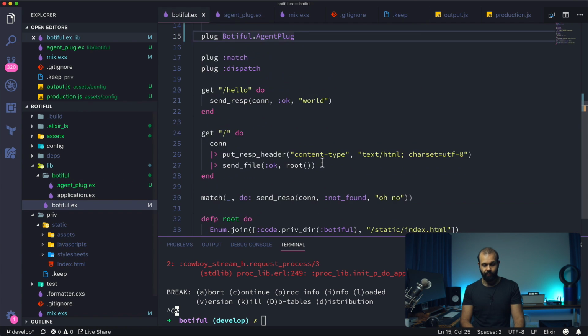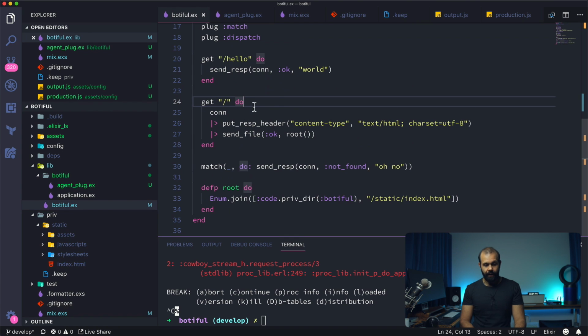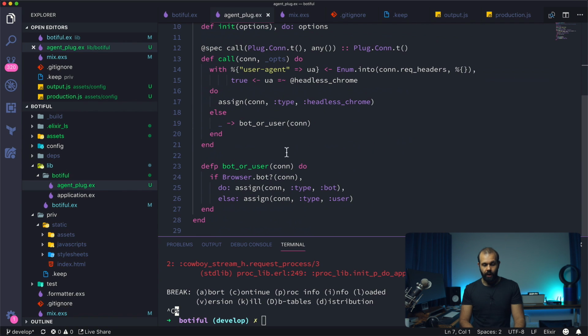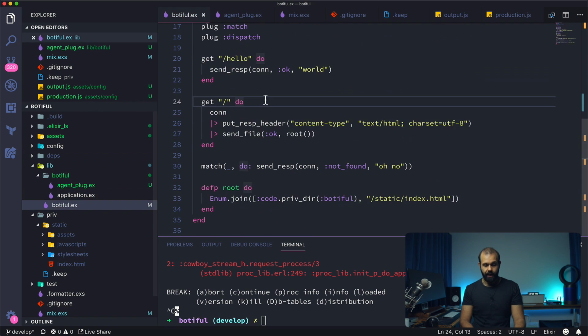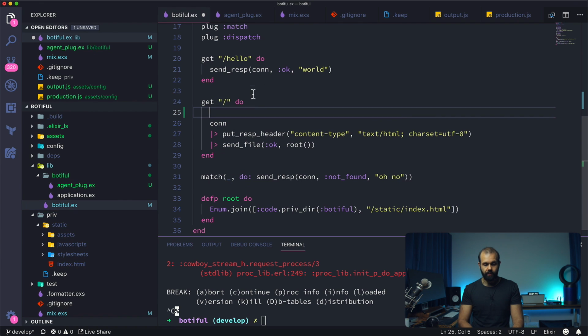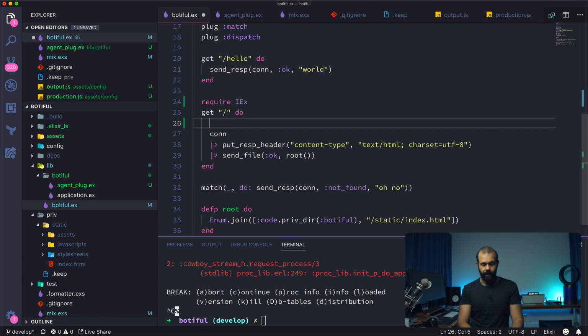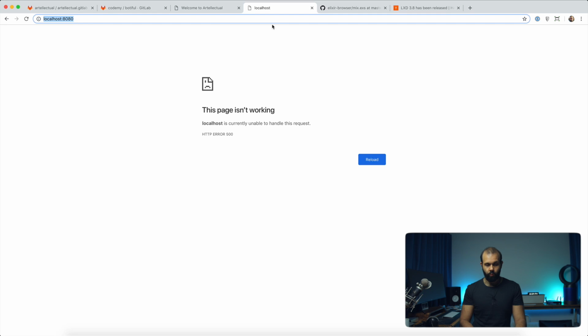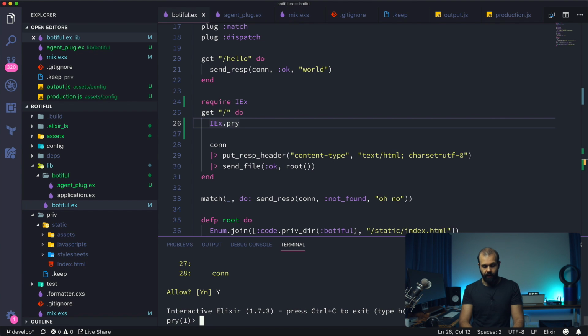So if I go into Botiful and I do an IEx.pry, now I can remove IEx.pry from here, and basically I can call IEx.pry inside of here. So if I do require IEx and then IEx.pry, what we can do is detect the connection, the type of user who's accessing our server. I'm going to show you guys how that actually happens. So I'm going to do iex -S mix. Once we're on the server, I'm going to hit the server once more, and we're going to pause over here, and I'm going to show you guys what's going on.